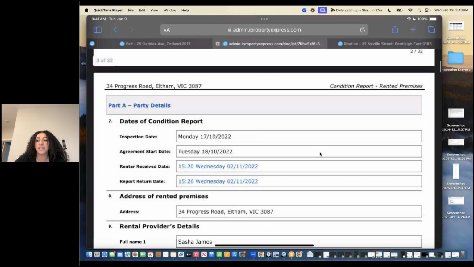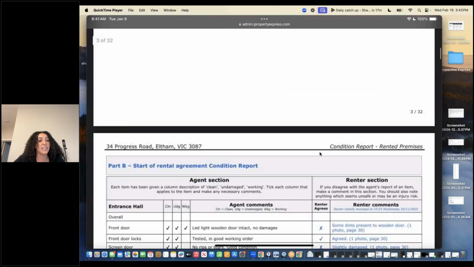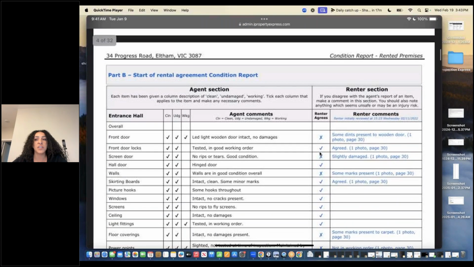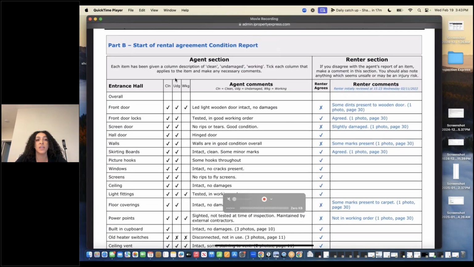So any party details, inspection dates, agreement start date, etc. And then this would be where the inspection portion starts. So again, this is all organized based on your template, and it will always be in order. Everything will always be organized. So you have the agent section with any comments that they've made, the AI comments, if you've changed them or anything, everything will be marked down over here in that comment section.